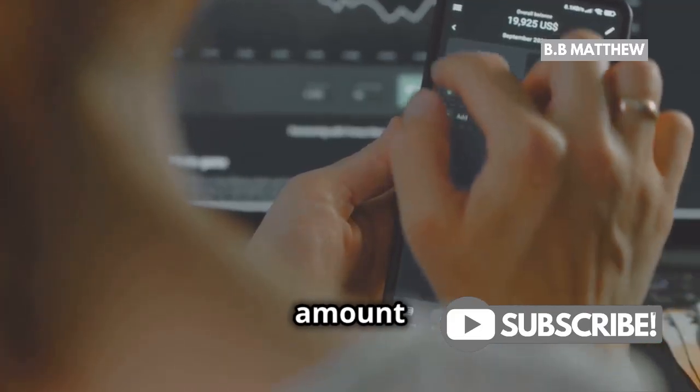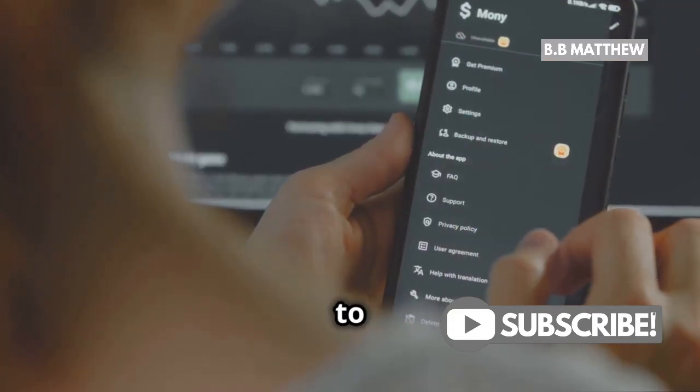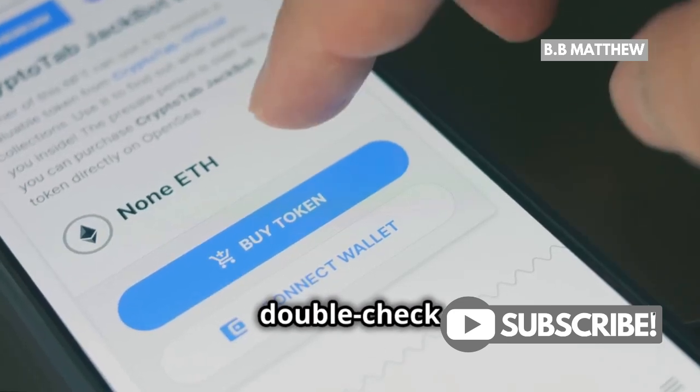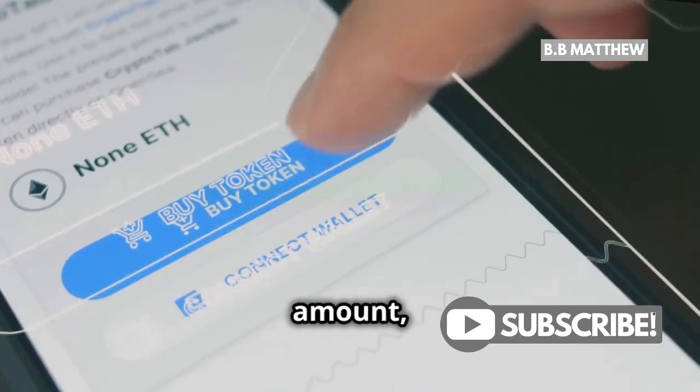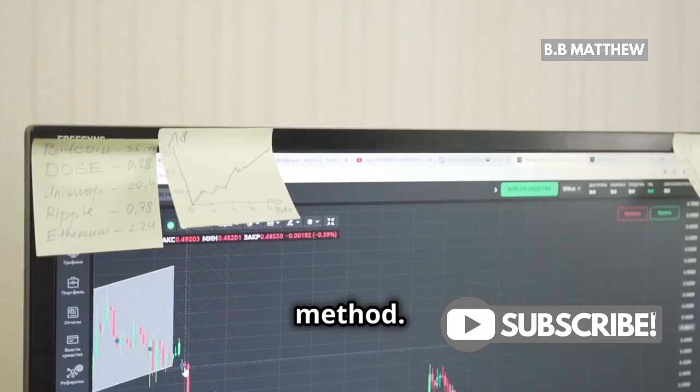After that, enter the amount you wish to withdraw. Be precise to avoid any issues. Make sure to double-check the details. This includes the amount, currency, and withdrawal method. You don't want any mistakes here. Errors can lead to delays or even loss of funds.